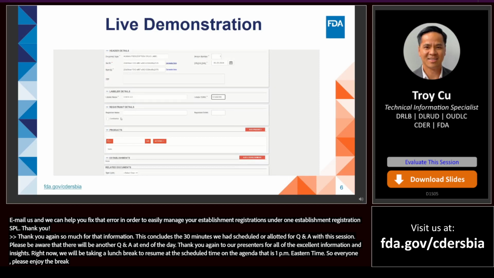And then next, the registrant details. Notice that this section is not required, but if you are a contract manufacturer and you are listing on behalf of the labeler, then you would put the information here. But since this is not required, I'm just going to leave it blank.